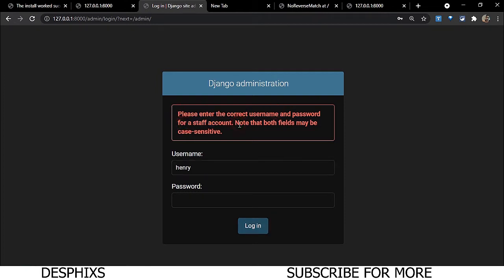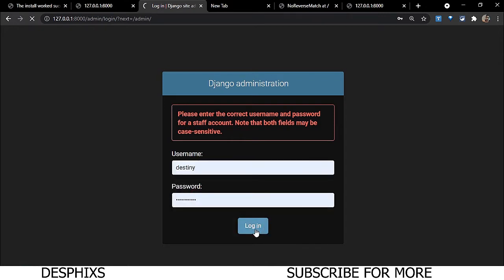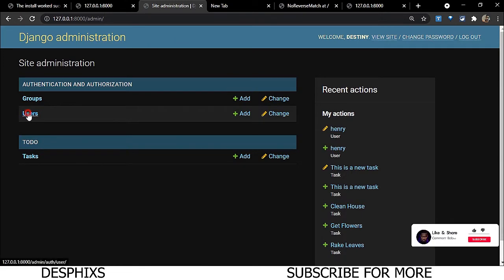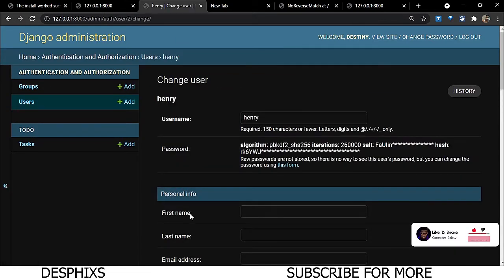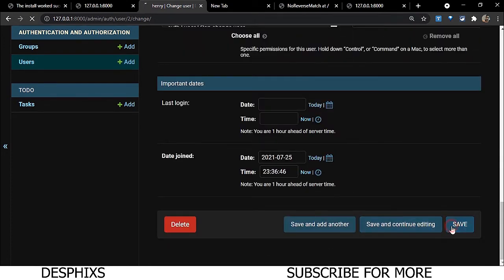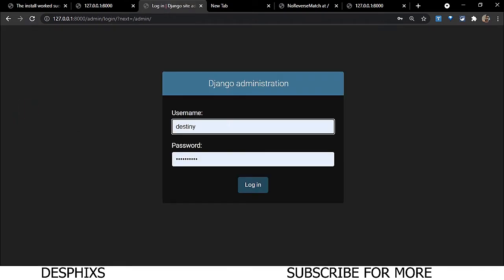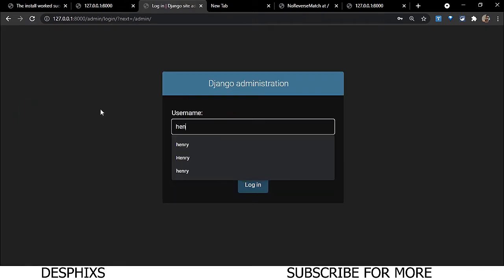Okay, oh, he's not assigned as a staff yet, that's why. So I want to go ahead and assign him as a staff, then we can try logging in with Henry again. So Henry, I'm going to come over here and assign it as a staff, just like that. And when you click on save, let's log out again, come over to login, and this time around we want to log in with Henry.